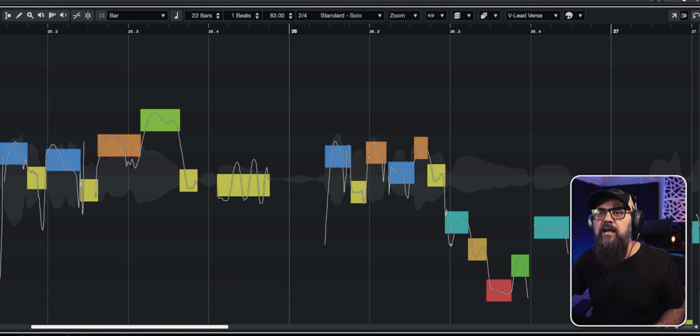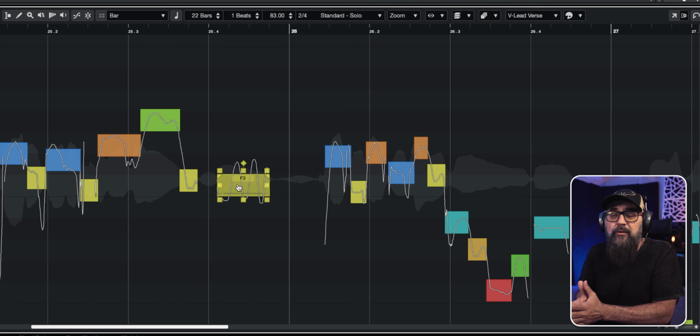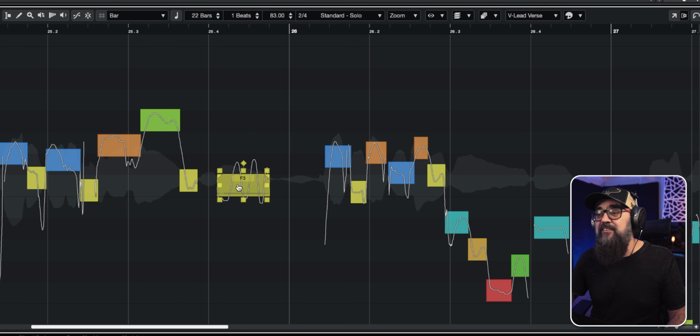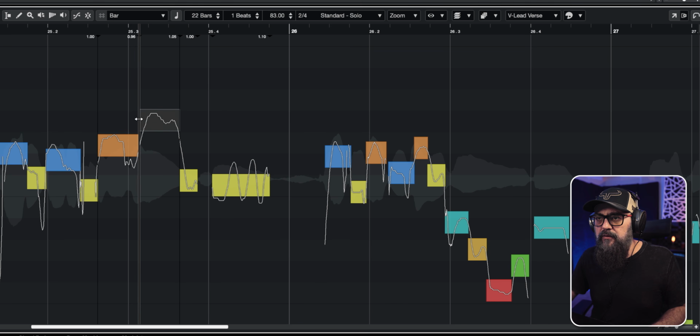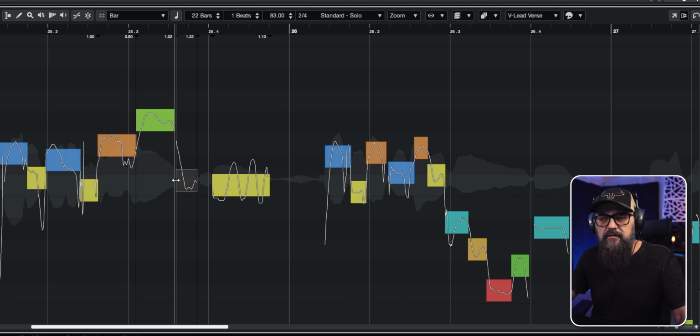Okay, so let's say I want to move this note right here. That last note of the line, let's say that note is a bit late and I want to make it start sooner. I'm just going to extend the edge of that note to the left. And let's see how that sounds like. Okay, let's do it for this one also and this one.